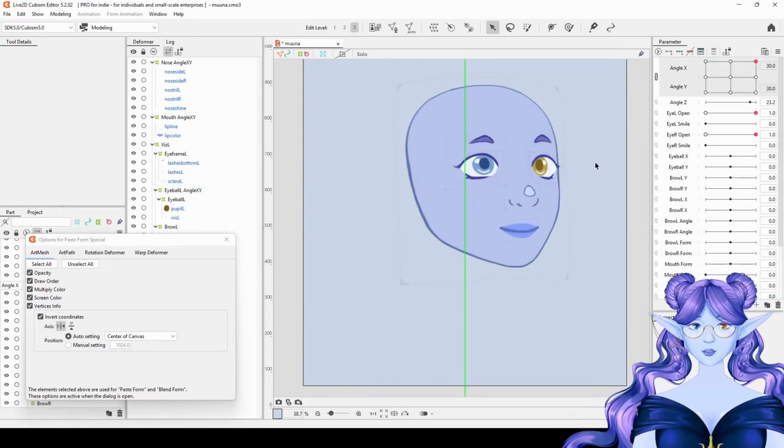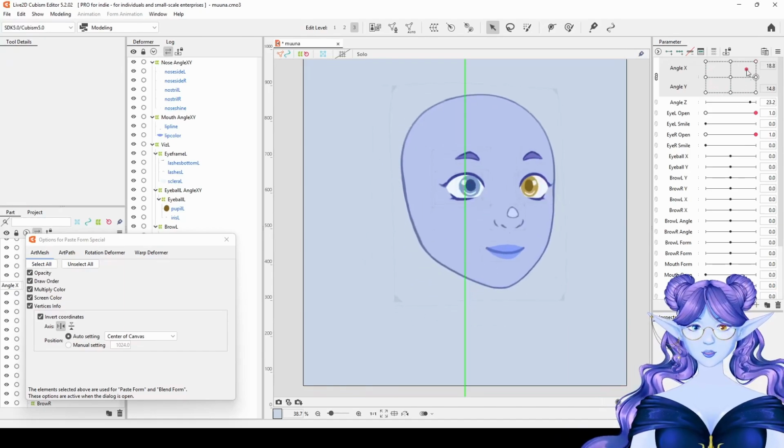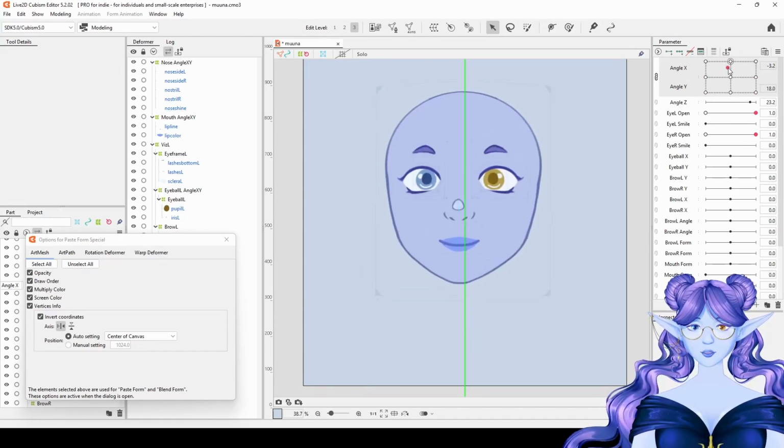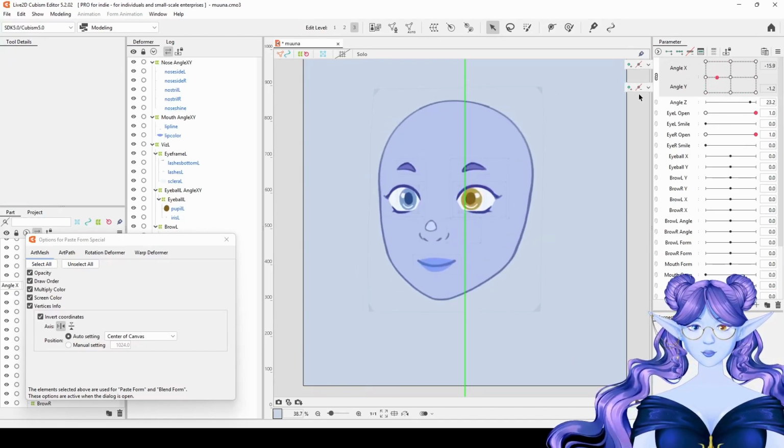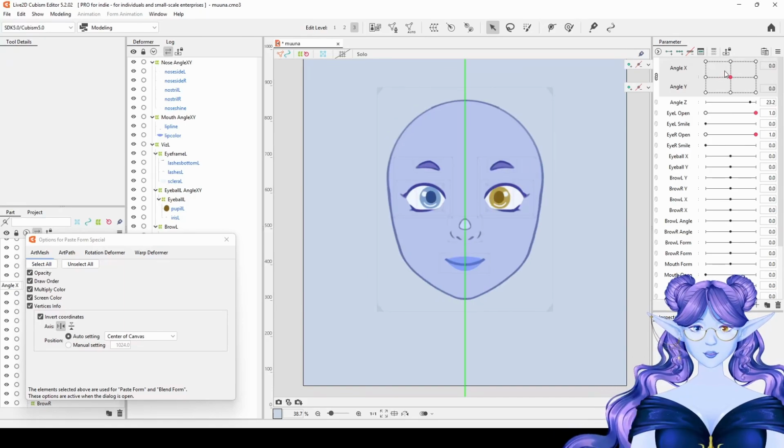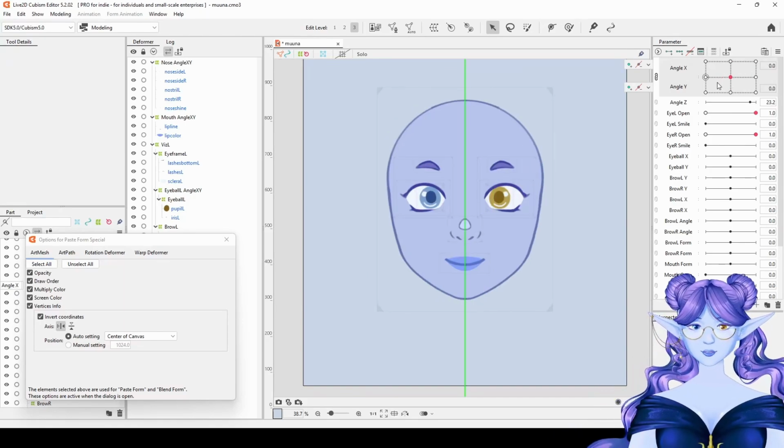Hello. So we have fast forwarded through the rigging. She is now pretty much complete. I'm happy enough with this, or at least it's good enough for now.